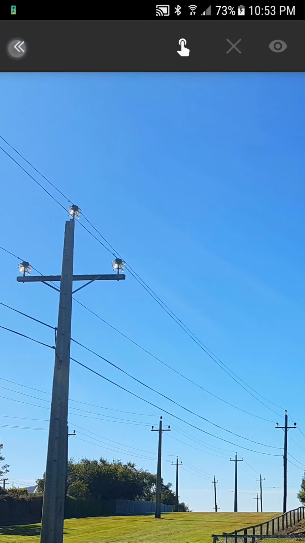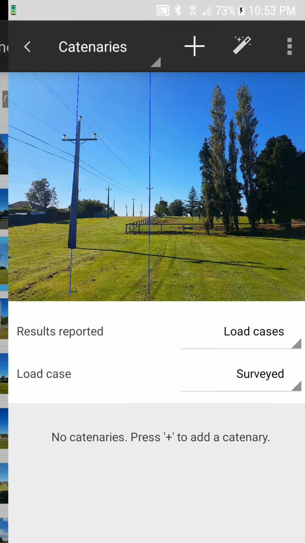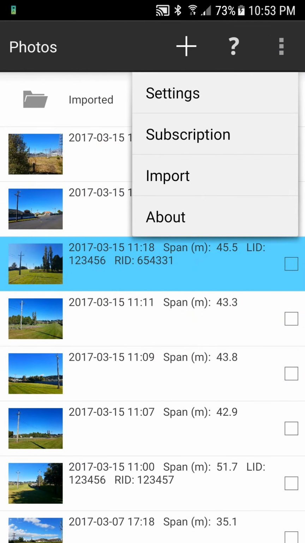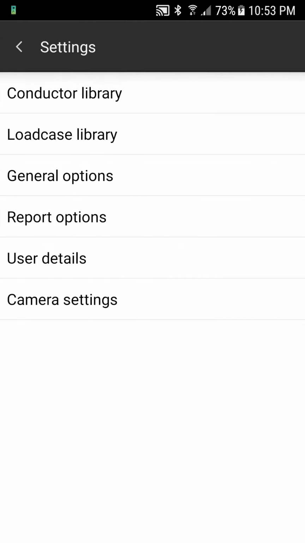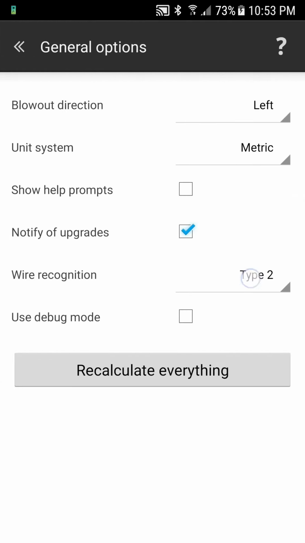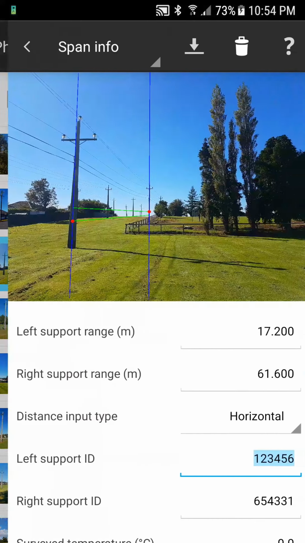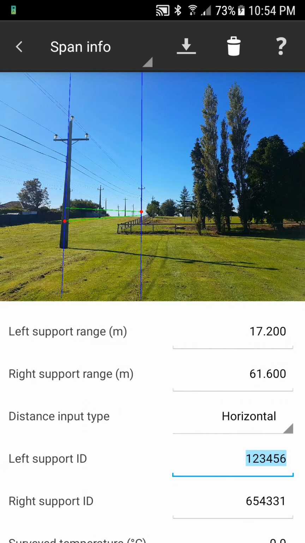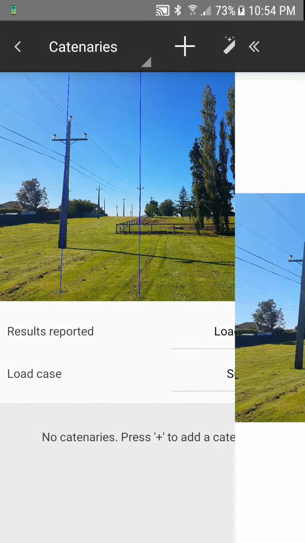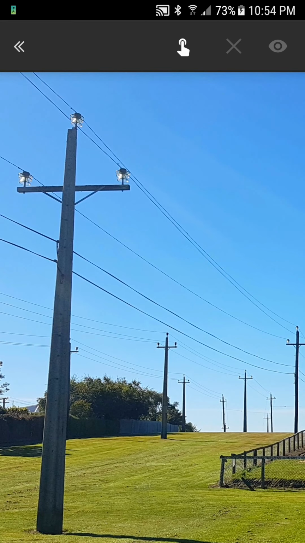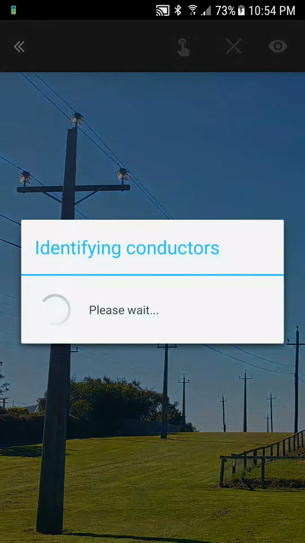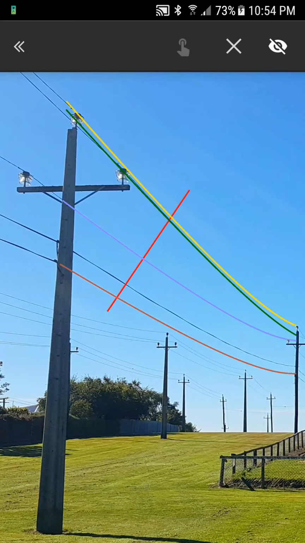The other thing that we can do is there's another type. So if we go into settings and we've got general options, we can try for the type 1. And as time goes on, we'll make improvements, and it'll get more accurate. But for many spans, by using the automatic detection feature, it'll be a very quick way of detecting the wires. So that's yielded a much better result.